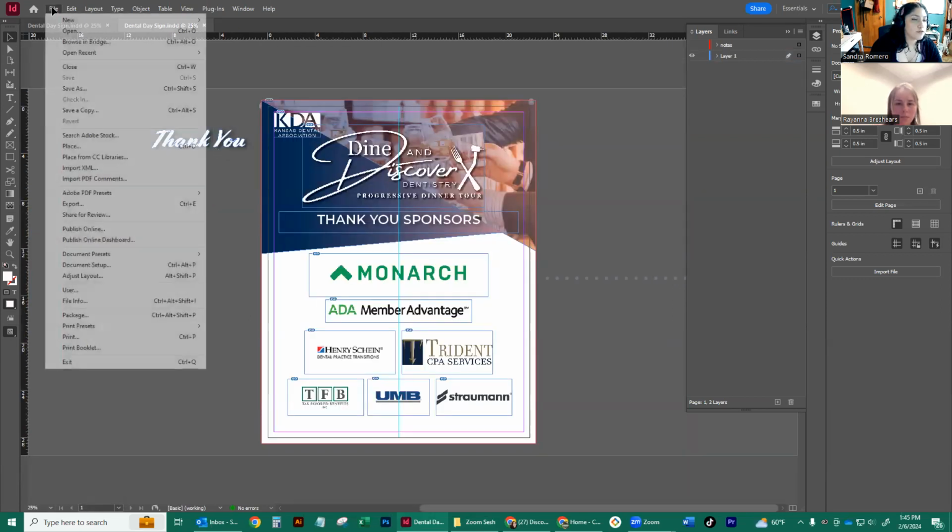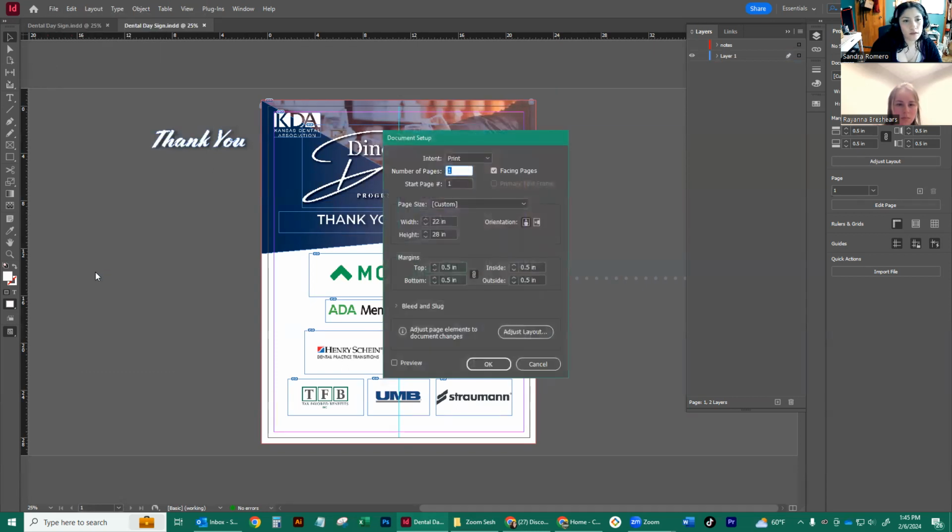I'm going to go to File, Document Setup, and then I see that it's 22 inches by 28 inches. I could erase these numbers and switch them, or I could just go to the right where it says orientation, click on landscape, and then boom, it does it for me. So I'm going to do that, and I'm going to deselect facing pages because I don't need a book, right? If I make a second one, I want just a second page. So I'm going to deselect that. I'm going to click OK.